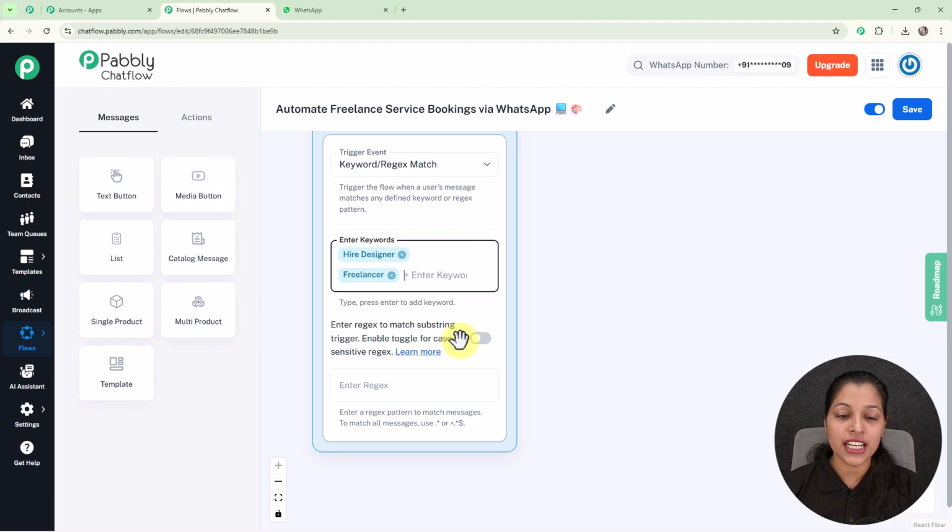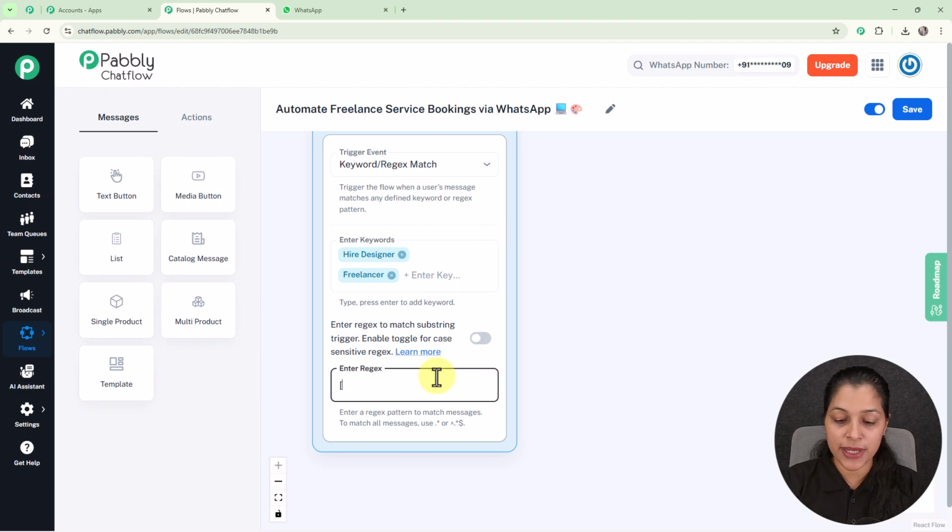Afterwards we are getting the option for regex. So regex is basically the short form for regular expressions. These are used for the specific user input, and if you want to trigger any message you can enter regex like this. But here as I've already added my keyword, I will be removing this regex from here.